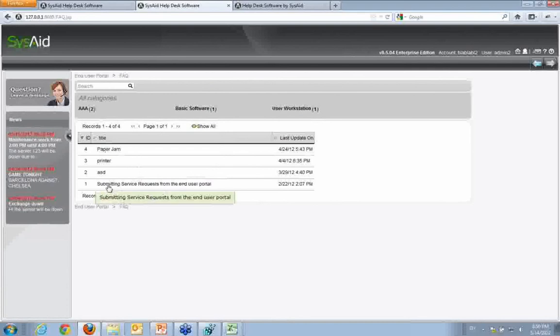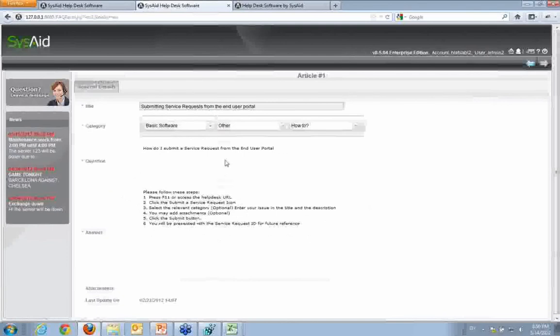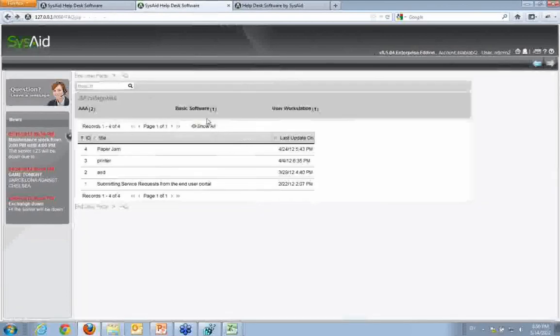In this case, for example, I have 4 examples. The first one, submitting a service request. I click in here and it gives me the steps to perform in order to solve the specific problem. In this case, how to submit a service request from the end user. This is actually great because you can encourage your end users to check the knowledge base before opening a service request. If they have an article there which will help them to solve a specific problem, then that will help you and reduce even the amount of service requests that you're receiving at your help desk.